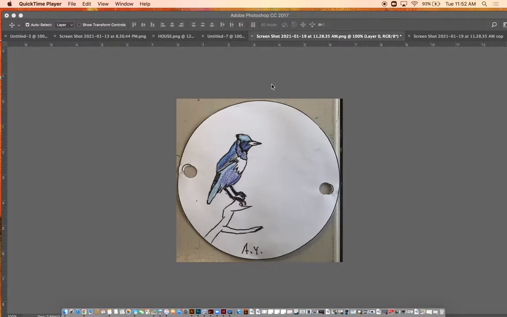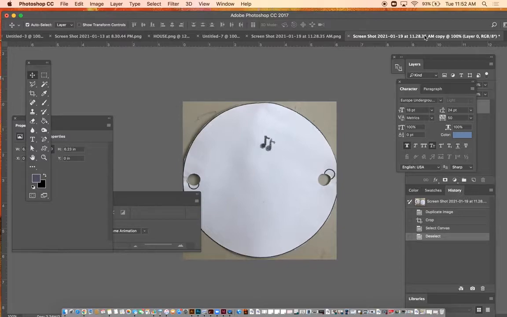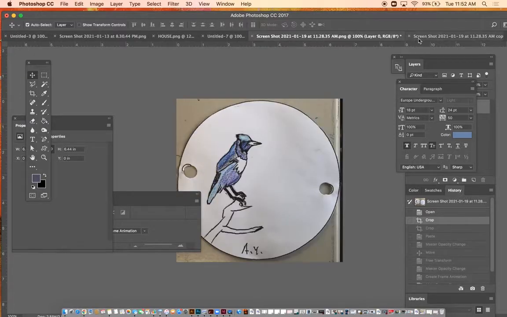Alright, so in this video, I'd like to show you how you can take your Thaumatrope and bring it into Photoshop and create the animation digitally. So what you're going to need to do is take a picture of each of your images separately. So let's say this was image 1, and I have image 2. So you can see there are two separate files.